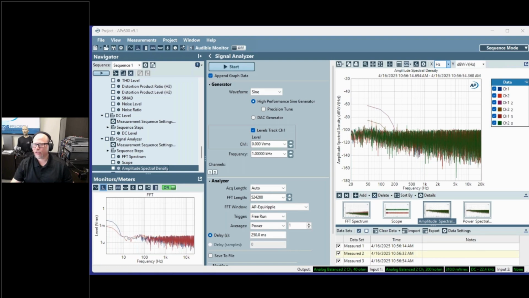If we do a frequency sweep, then the distortion curve is frequency dependent. If we do a step level sweep, it is level dependent.